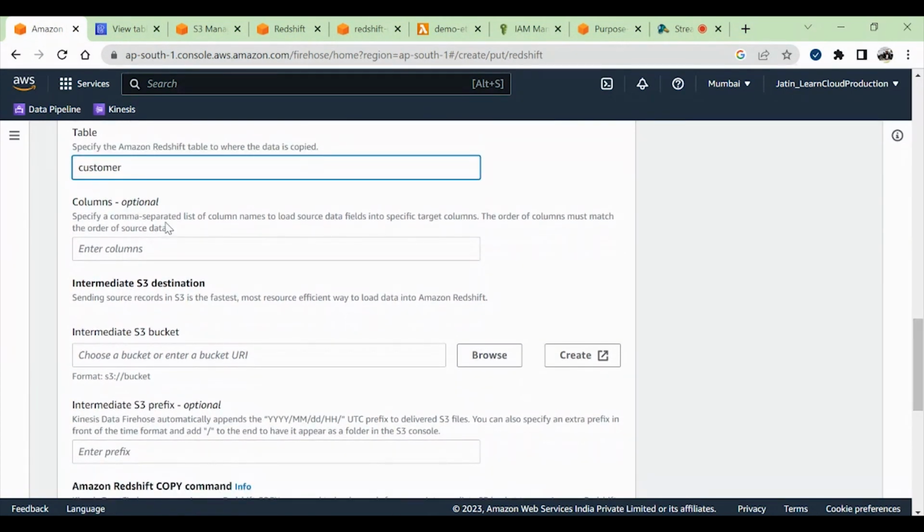So you can specify a comma separated list of column names to load the source data field into specific target column. The order of the columns must match the order of the source data. So that is an optional setting. There is no need to provide that as a part of a copy command. Usually, when we issue the copy command in order to copy the data to our Redshift cluster, we can pass different parameters. And usually, you pass the column names when the order is different. So right now, I'm not passing any column name.